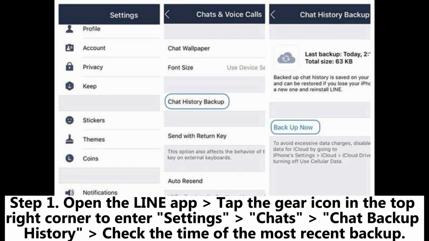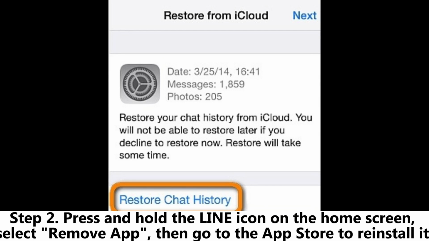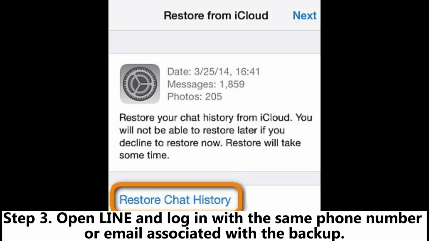Step 1. Open the Line app, tap the gear icon in the top right corner to enter Settings, Chats, Chat Backup History. Check the time of the most recent backup. Step 2. Press and hold the Line icon on the home screen, select Remove App, then go to the App Store to reinstall it.